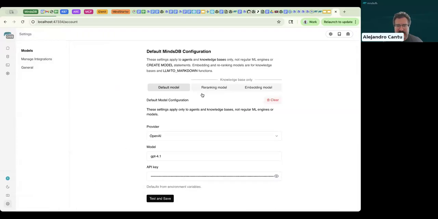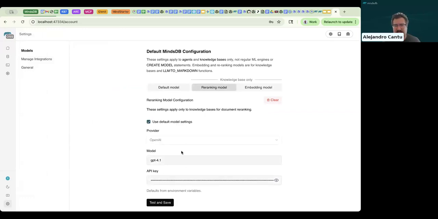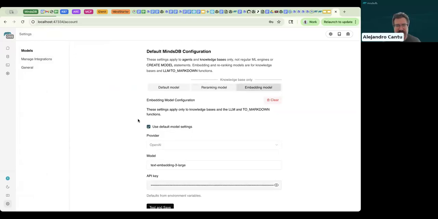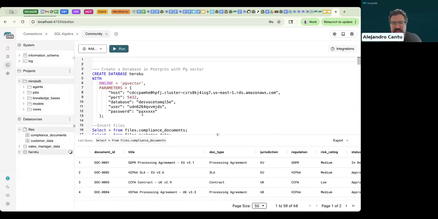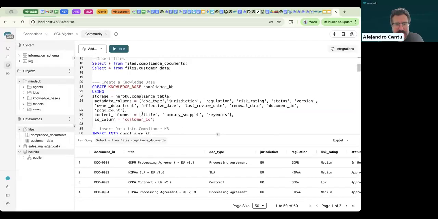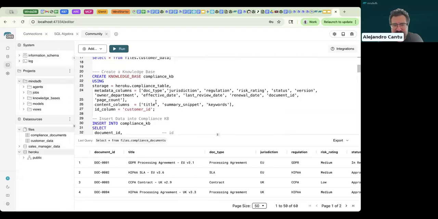That's because in settings, I already have them set as my default model. So I have a default model. I'm going to be using OpenAI as a re-ranking model, and I'm going to be using text embedding 3 large as our re-ranking model.